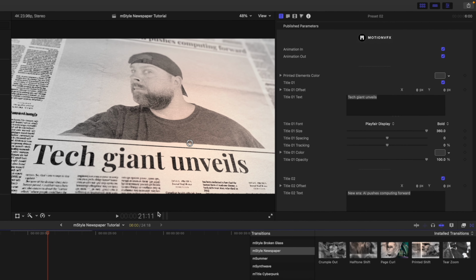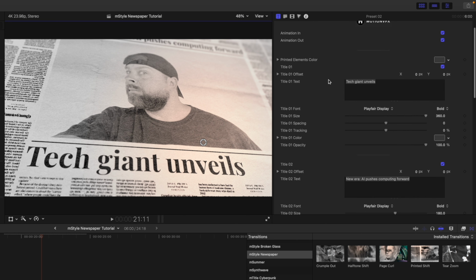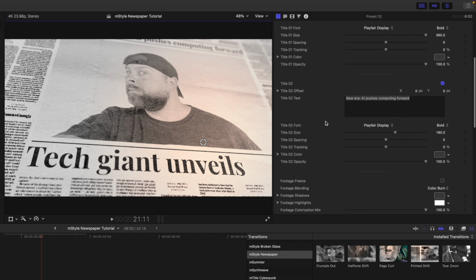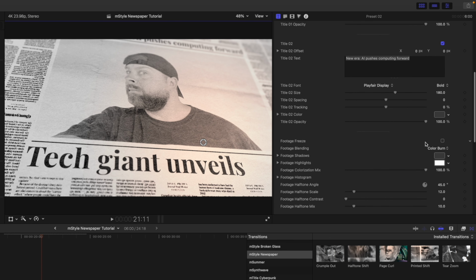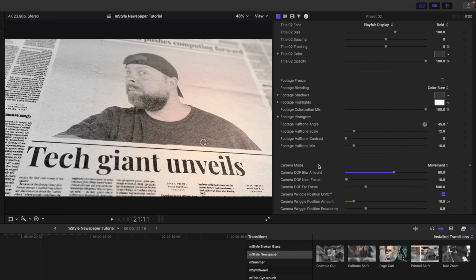But we do have some on-screen controls. We have one, and that is going to be our off-screen highlight. Over in our inspector, with the usual animations in and out, we have our printed elements colors, along with where you can change your text and fonts. Now, if you wanted to freeze your footage, if it was playing a video beneath, you just toggle this, and then you can freeze whatever image or video is playing beneath on that specific frame that it begins on.